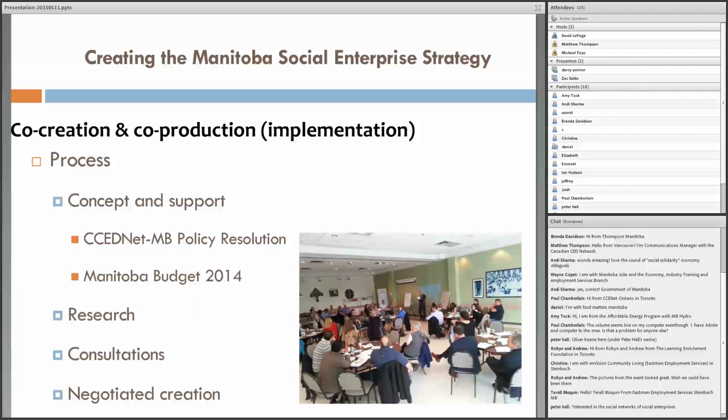And in Budget 2014, the Province of Manitoba committed to the development of the Social Enterprise Strategy. From this point, we struck a steering committee to guide the process and the development of the document. This steering committee was comprised of half government and half community members. From government, the various departments that were going to be affected by the Social Enterprise Strategy, notably housing and community development and jobs and the economy. And from the community, social enterprise leaders, practitioners, developers, researchers, and CCEDNet.